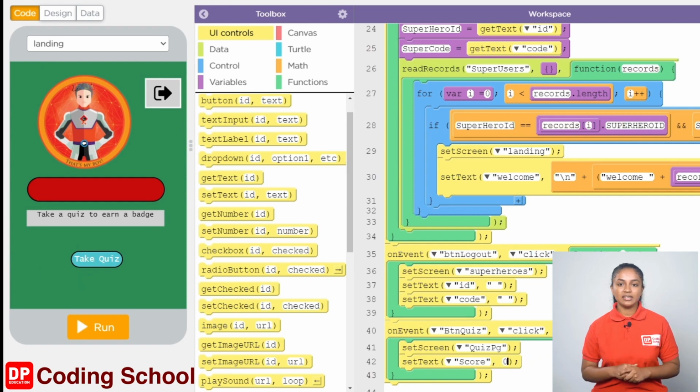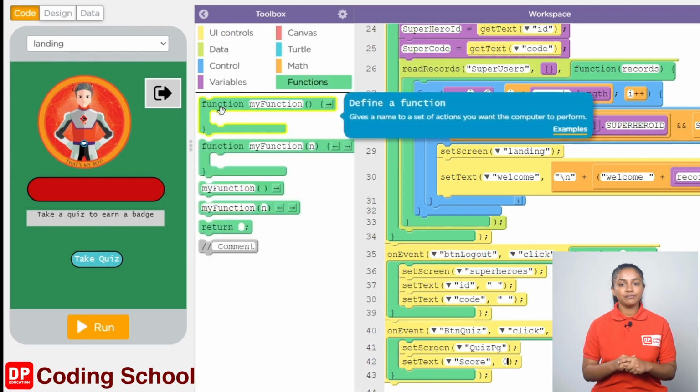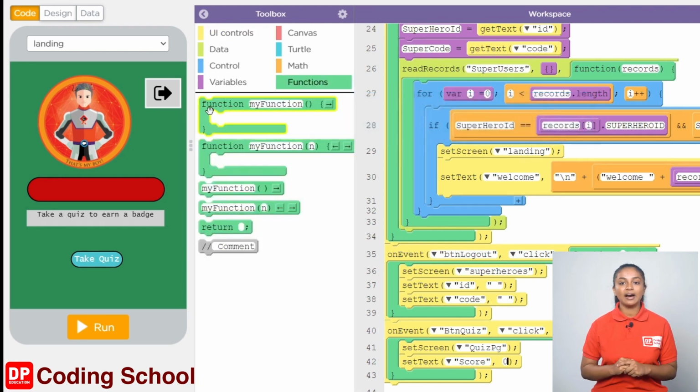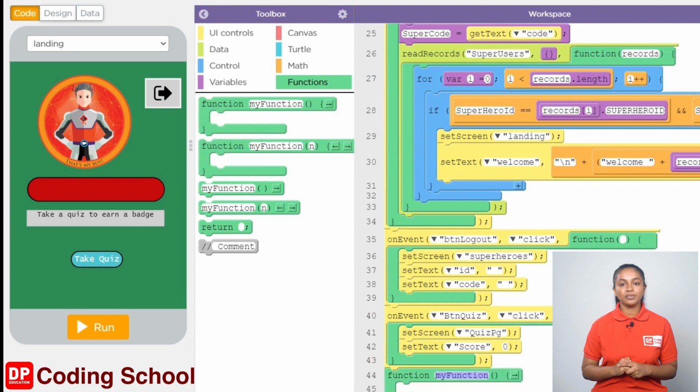Next, a question needs to be displayed in this question label. Also, 2 answers need to be displayed for option A and option B. Let's create a function for that. I drag a function myFunction code block under functions away from the onEvent code block. Let's give the name of the function as makeQuestion.